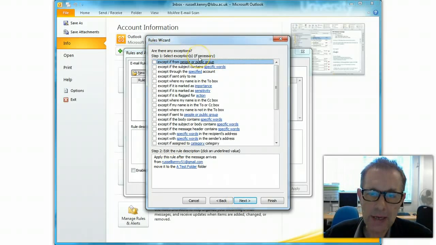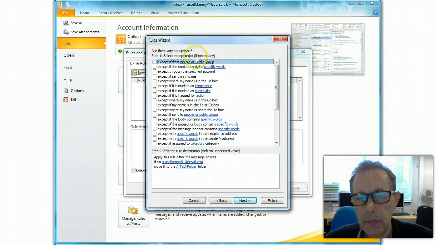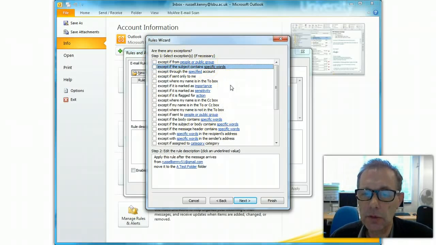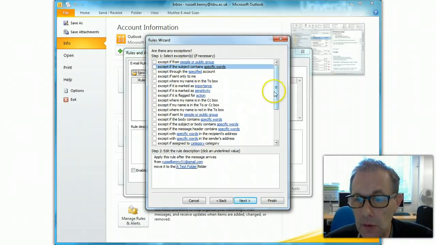The next stage is, are there any exceptions? So in my case, any emails from that Gmail address will be put into the folder that I specified. But I could say, don't do it if there's particular words in the subject. In this case, I'm not going to put any exceptions, but you can define quite closely which messages are going to be affected by excepting some messages based on the things that you can read about here. So I'm going to leave that blank because I don't want any exceptions in this case.